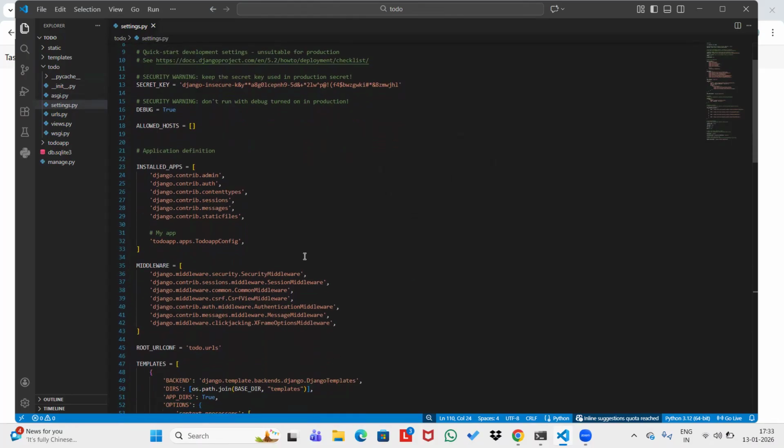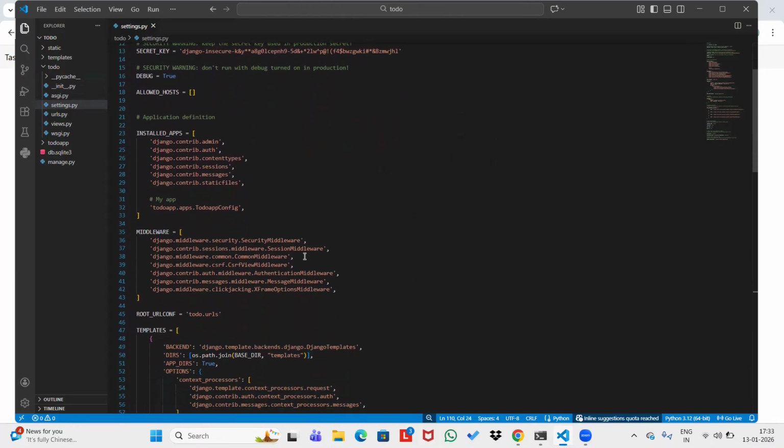So as you have created an app, you have to mention your app in your installed apps list. As you can see, I have mentioned my app over here, and in this way you can mention your app. If you do not mention it this way, it will also work, but it is good to mention your app in this way.